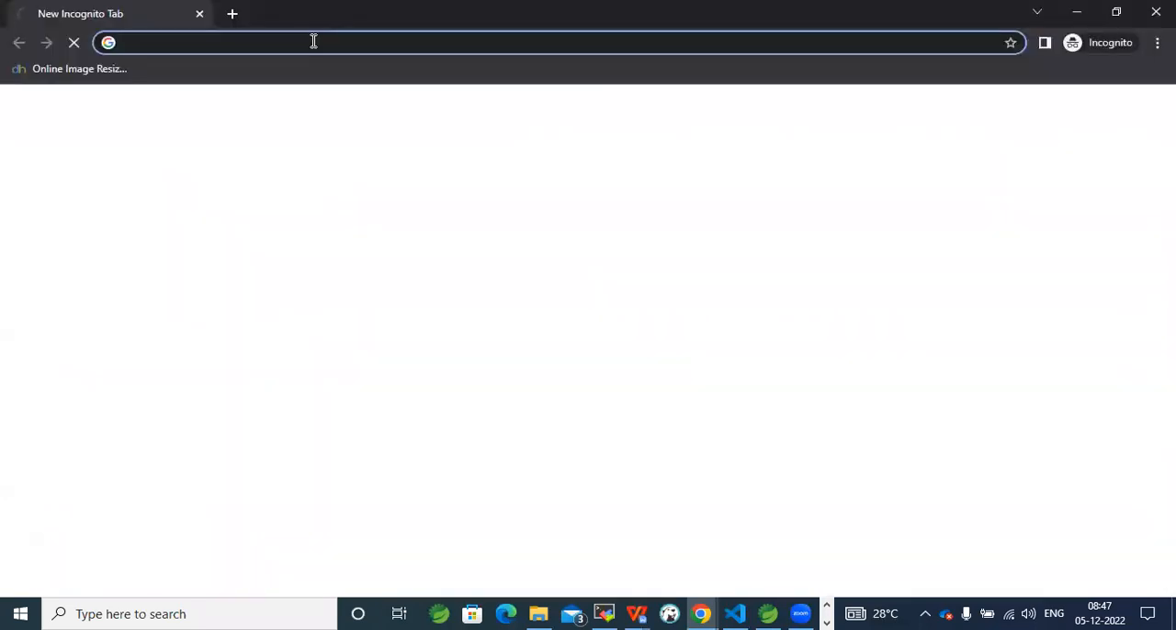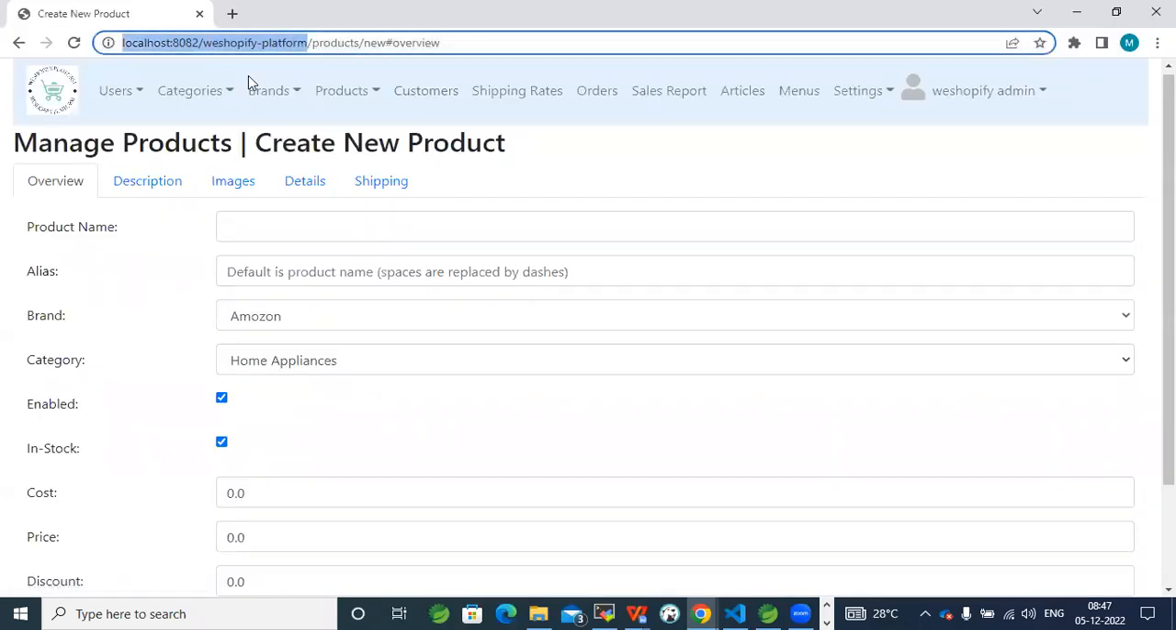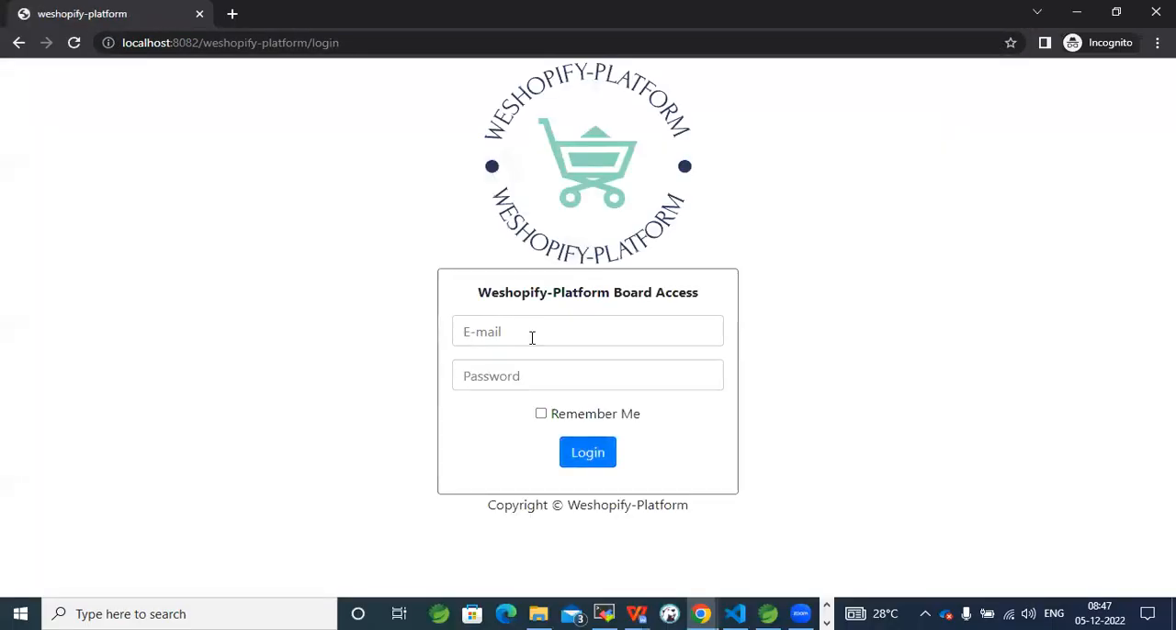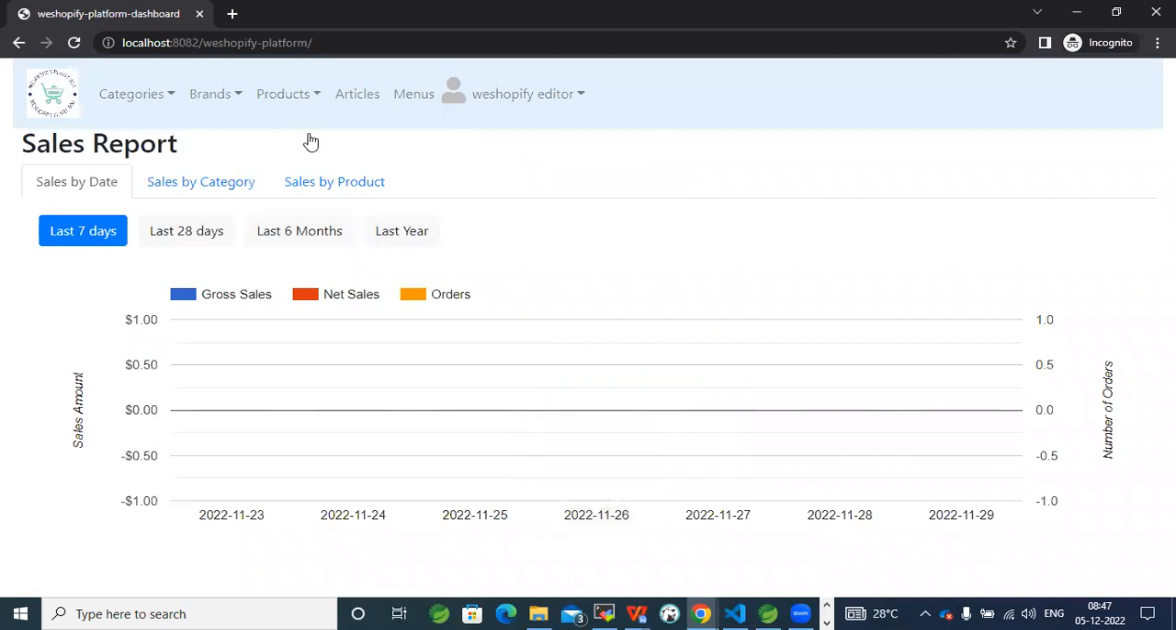Now let me log into the system with another user, that is the editor. So let me log in with the editor. Shopify iPhone editor at yopmail.com, and let me log in here with the password. Now see this. Editor is also able to create the products. Editor is also able to create the brands. Editor is also able to create the categories. So editor is one of the other users created by the super admin.